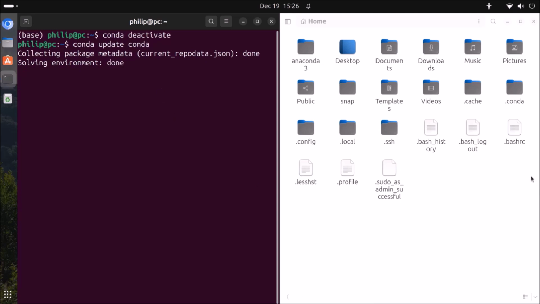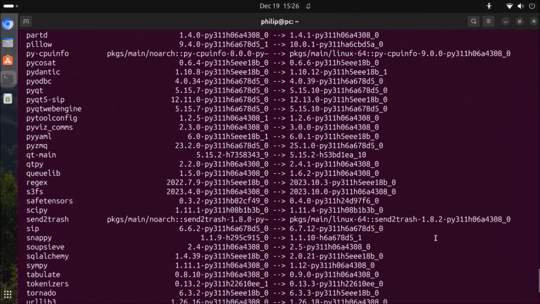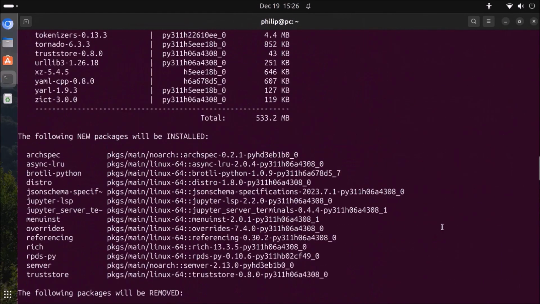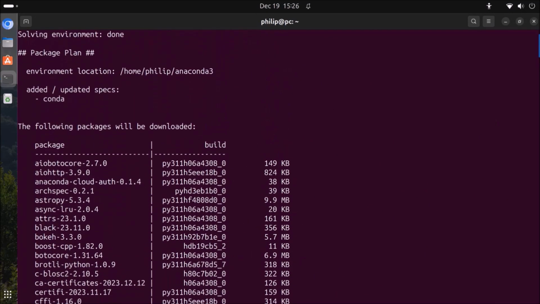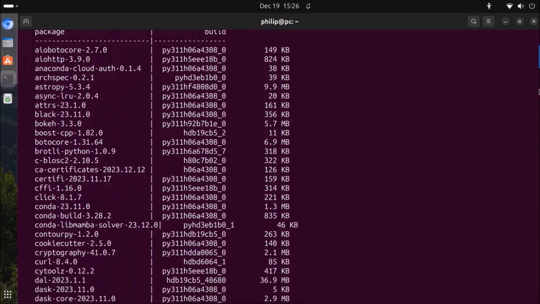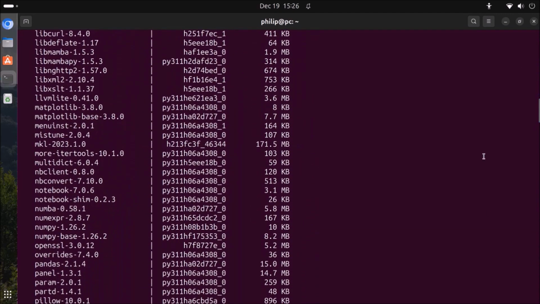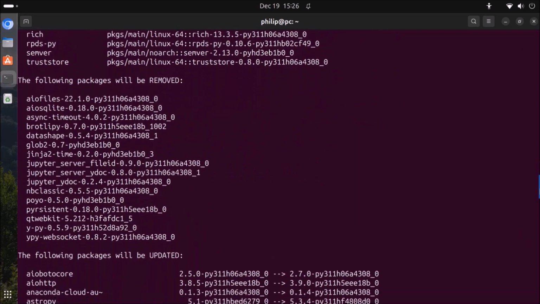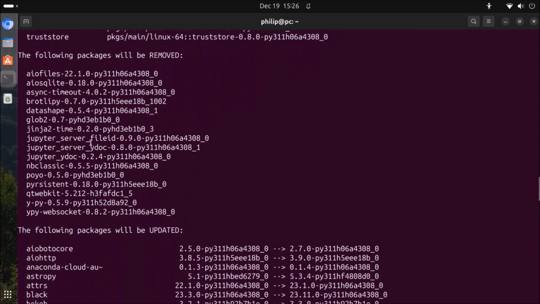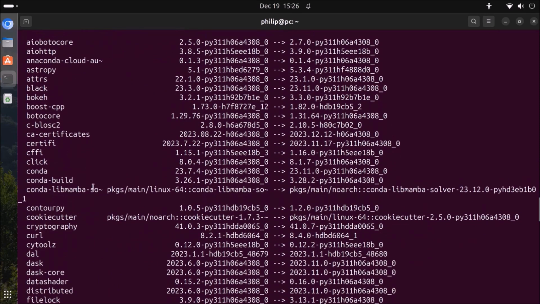So it's going to go ahead and solve the environment and then give details about all the packages being downloaded, and then the ones that are going to be removed, the ones that are going to be updated, and the ones that are going to be installed. So in general, there should be only a small handful that's going to be installed, a small handful that are going to be removed. Most will be updated.